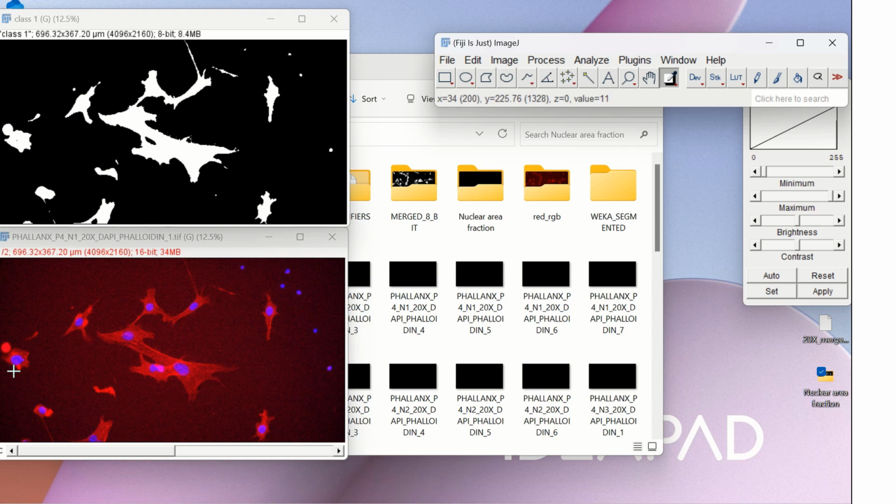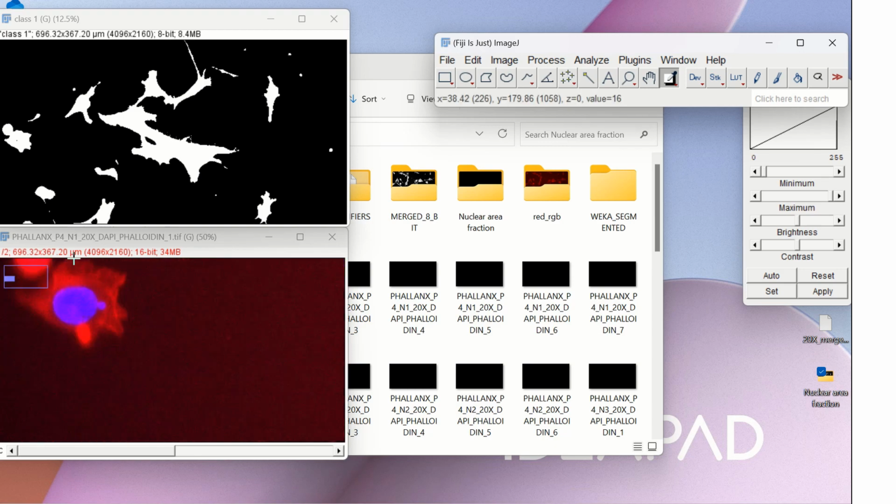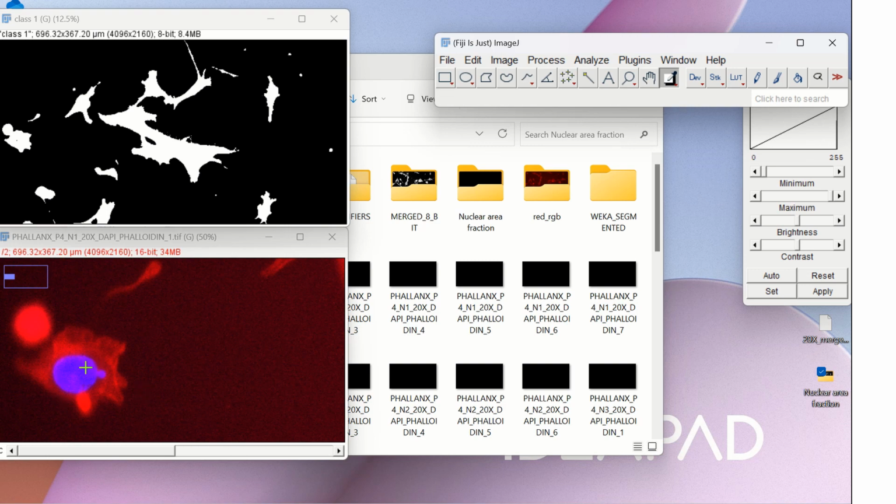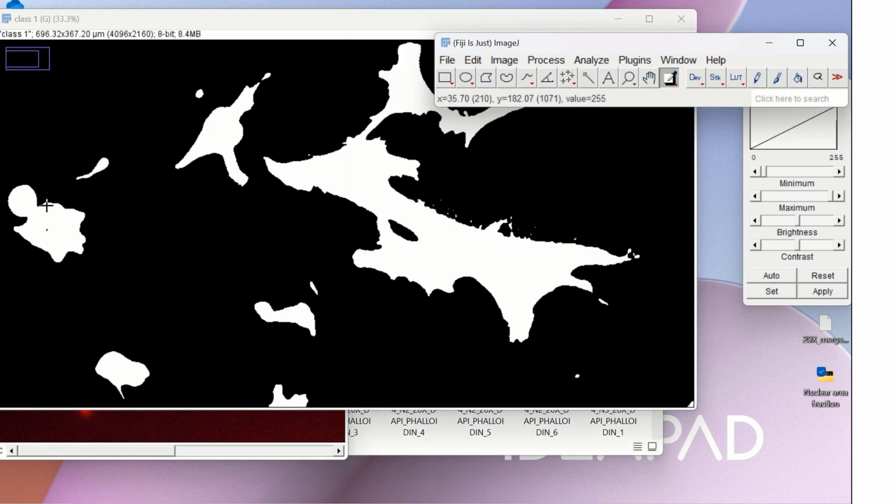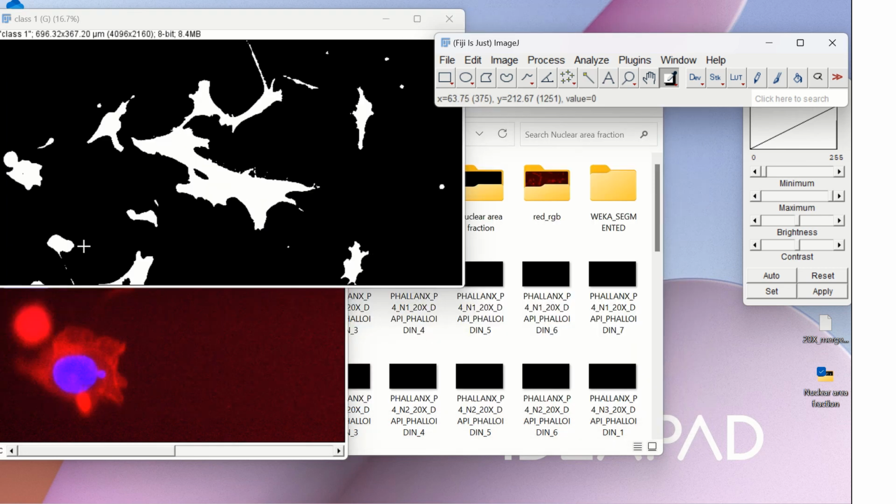So like this cell right here, if you look at it, this is one cell and it has its nucleus, and then this red blob doesn't have any blue in there, so there's no nucleus. That's not a cell. That's like a cell fragment or just dye, but most likely it's a cell fragment. But if you look at our classified segmented image, it's stuck together, so it'll be quantified as one cell. So we don't actually want that in our data.